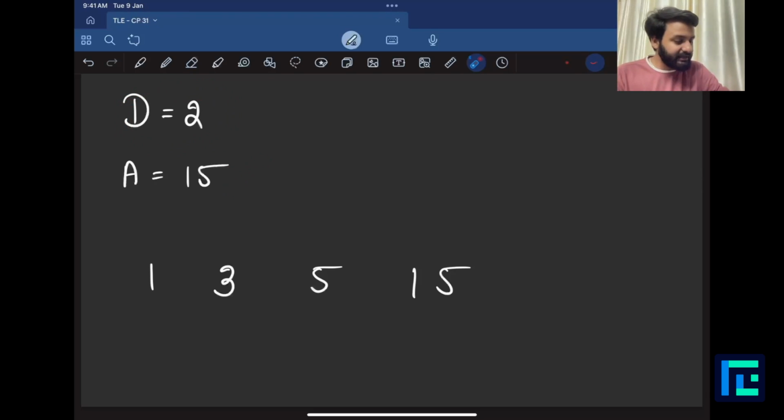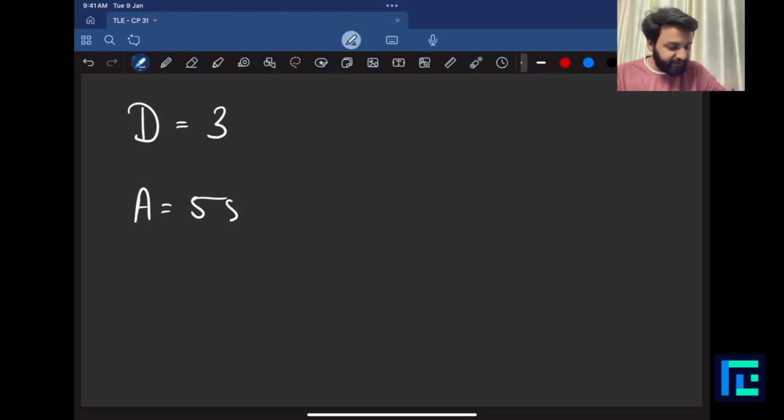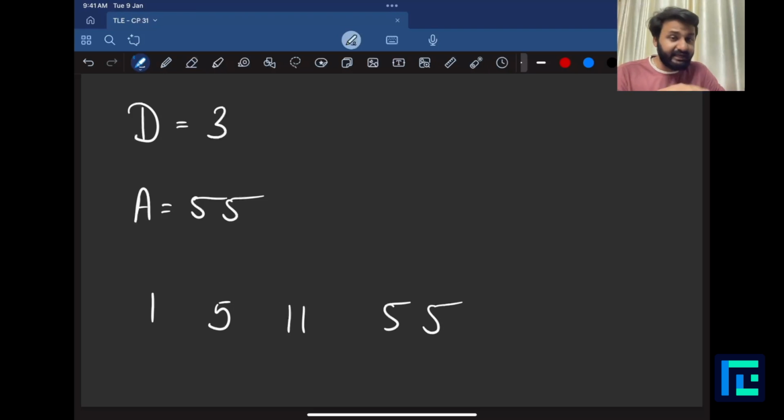Now added to that, let me give you one more example. If d was given 3, the answer according to me, a should be actually 55. Let's check. Print the divisors of 55. 1, 5, 11 and 55. At least 4 divisors. Again, exactly 4 divisors in this case. So that is at least 4. Satisfies.